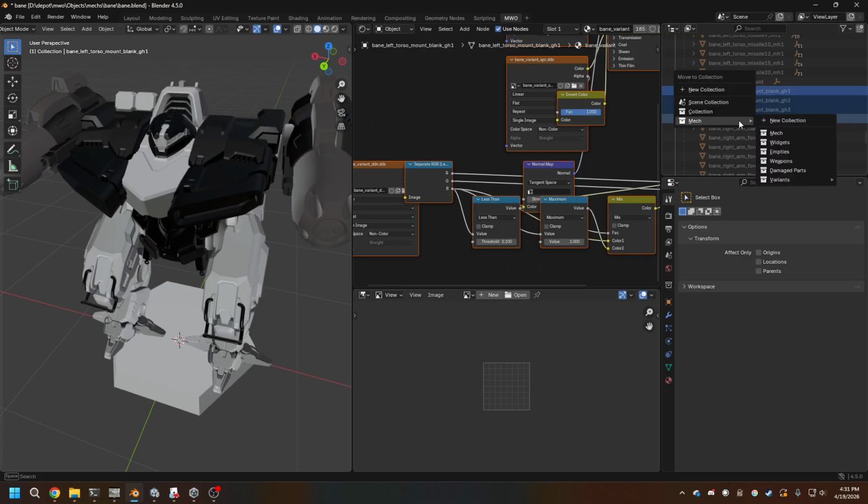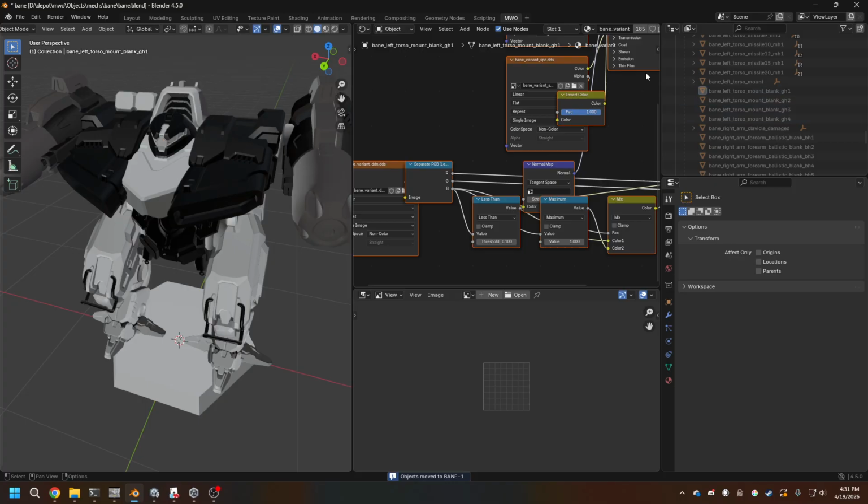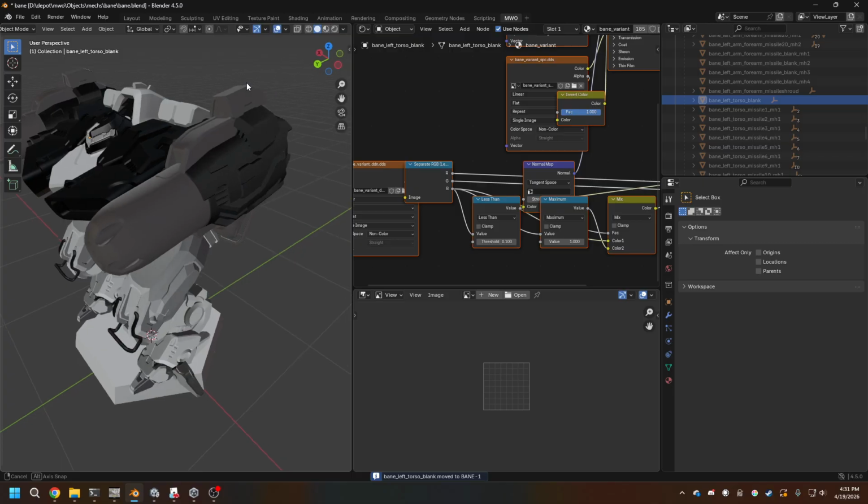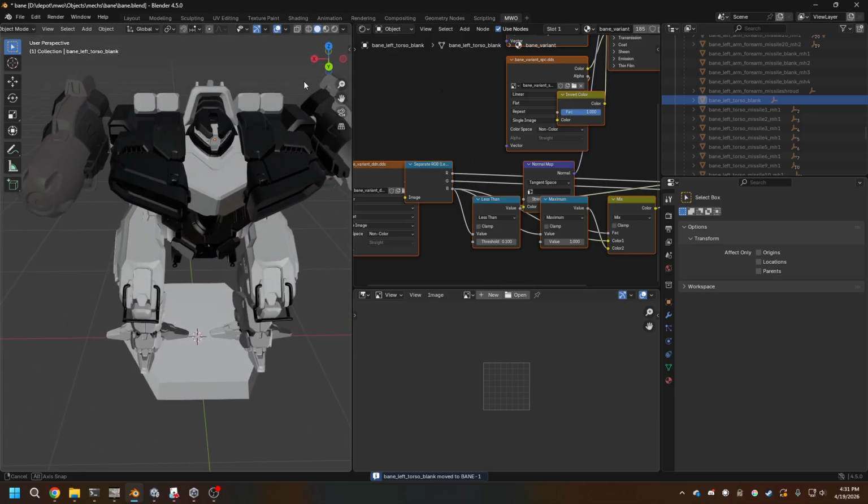Let's check all 4 of these and see which one we need. This is why the Bane's such a good example, because it has so many weird pieces. Oh, left torso blank. That's what we needed. And there. Yeah, that's what we're supposed to have. It's that little nook there.